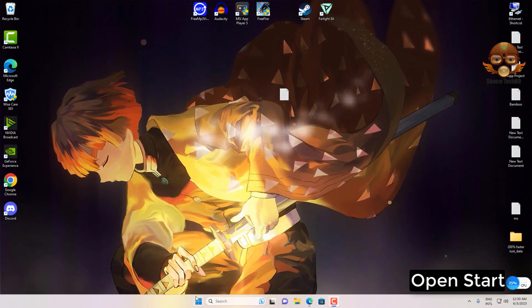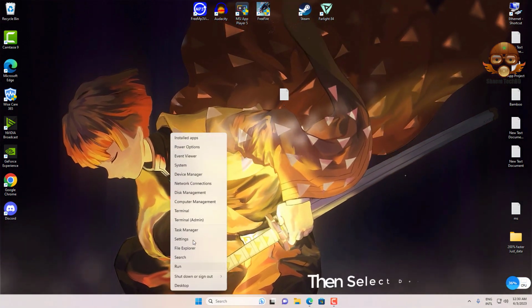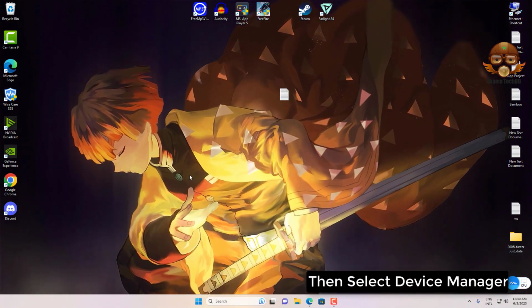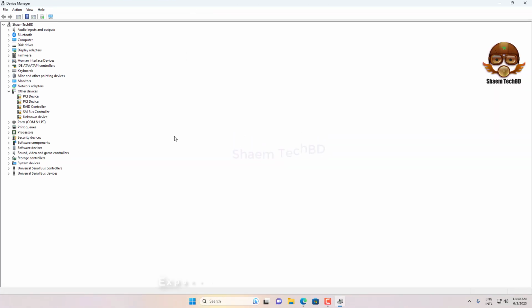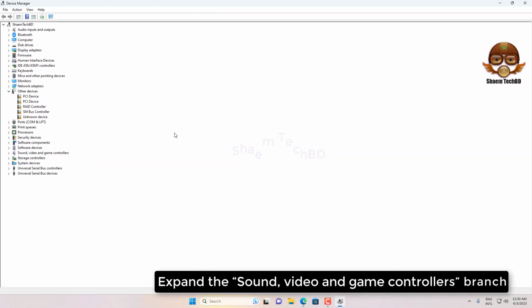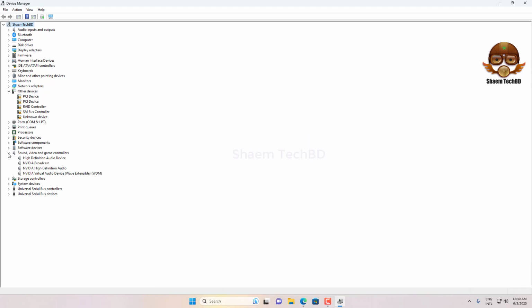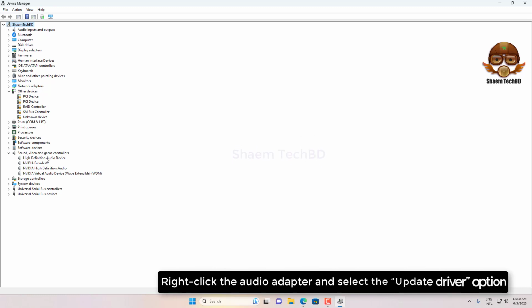Open Start. Then select Device Manager. Expand the Sound, Video and Game Controllers branch. Right-click the audio adapter and select the Update Driver option.